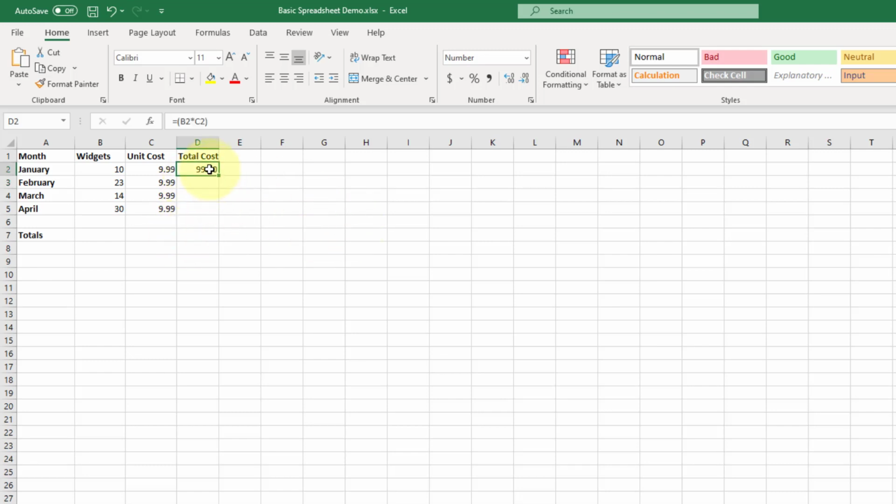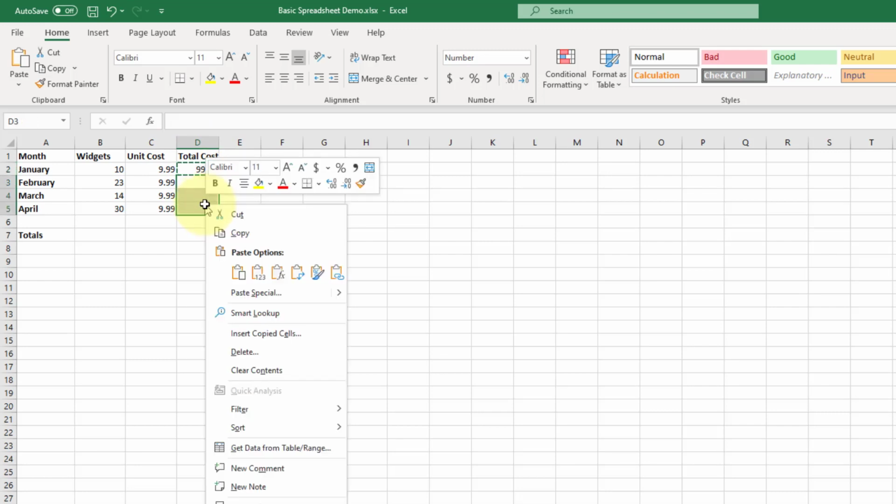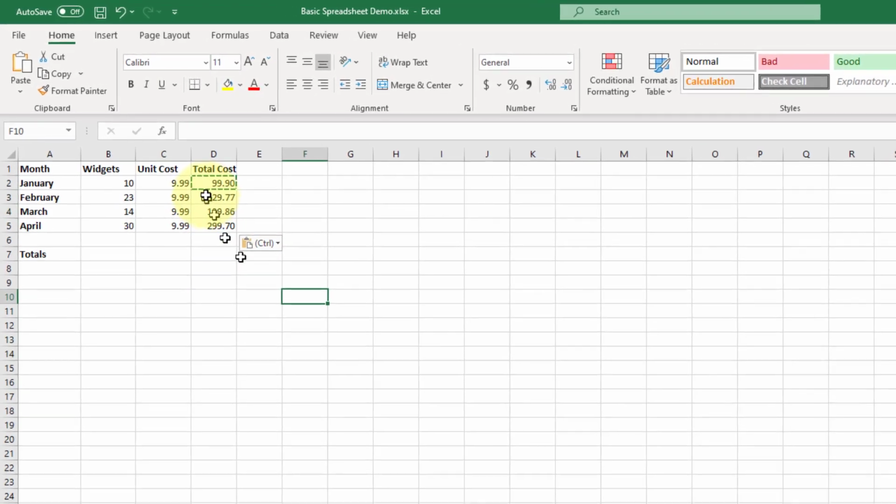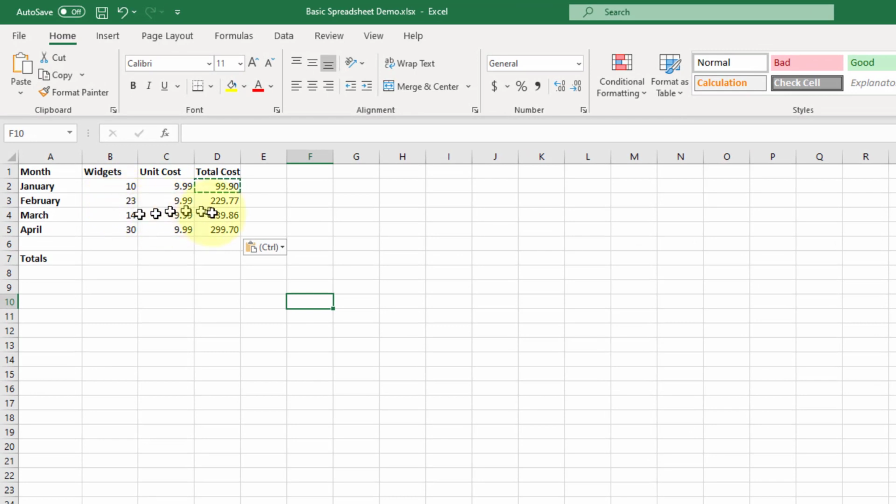But the quick way to do this is to go to here and right click and go copy, and you see there's a little line moving around, dots moving around the cell right there. That means it's selected. Then we're going to go down and select these cells, and we're going to go paste. And what it did, you see, it's already calculated it.